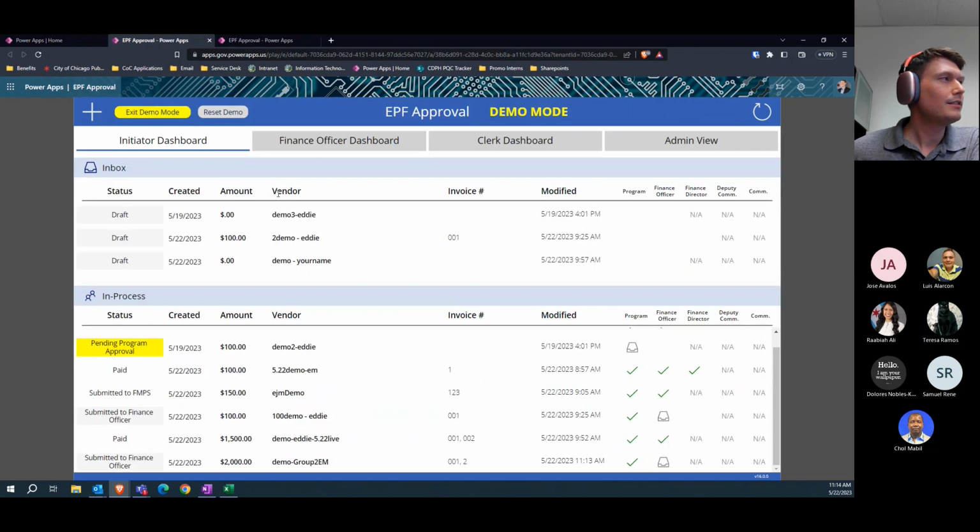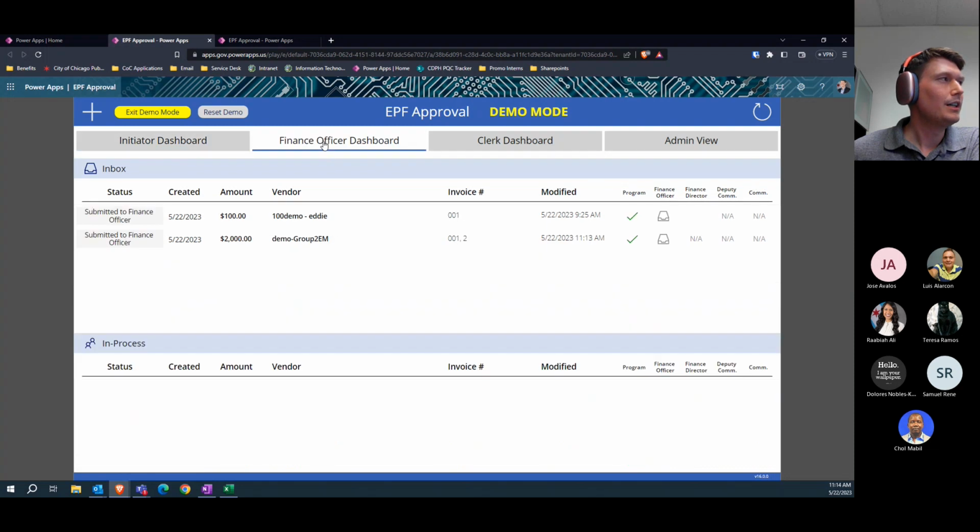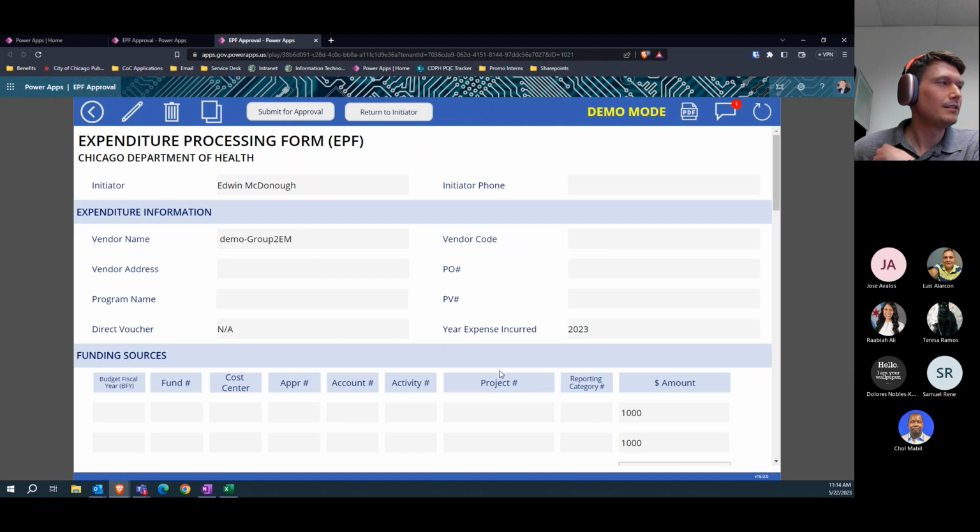Okay, no worries. And then I just went back to this other tab. Since I'm a finance officer assigned to this, you can look at the finance officer dashboard, and I can see things submitted to me as the finance officer. So here it is. This is how a finance officer would go in here, and they would see everything submitted to them, and then they could click these and approve it from this dashboard as well, but I accessed it from the email. Either way is fine. It's doing it the same way. Let's say this all looks good. As a finance officer, they'll click submit for approval. That's what I'm doing here.